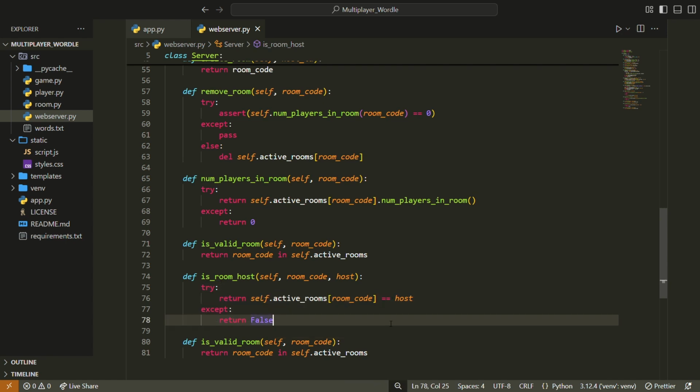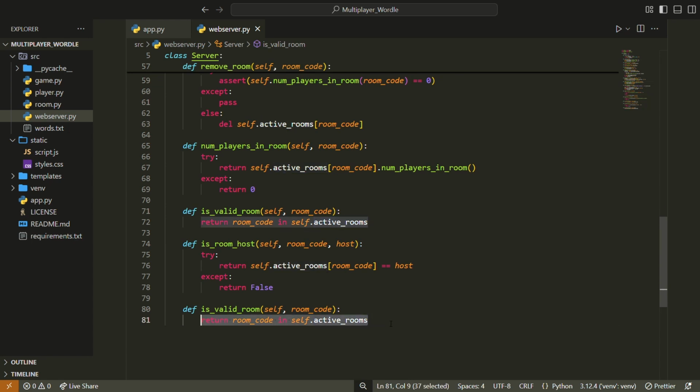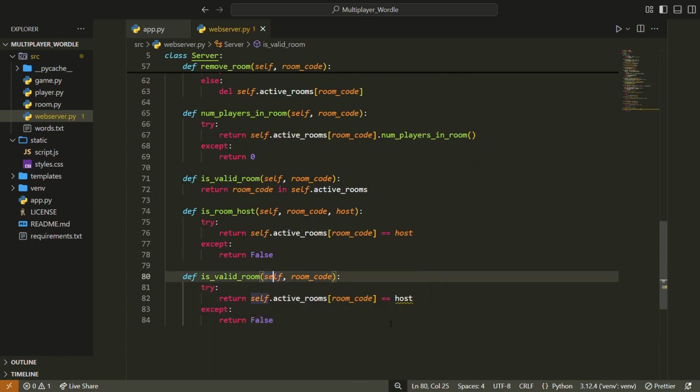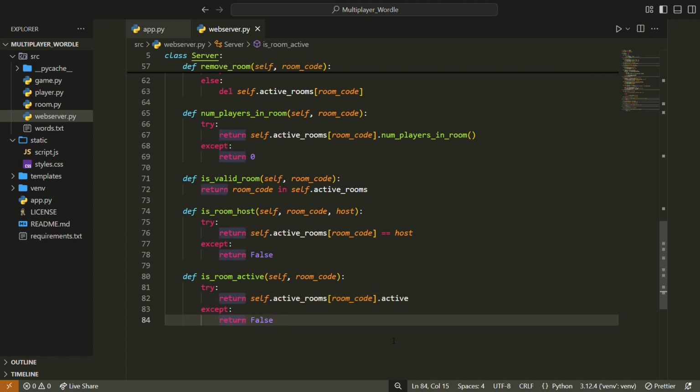We'll do a similar thing to check if a room is active, that is, if there is a round that's currently running in the room, because we do not want players to join in the middle of a round. So we will write an isRoomActive method for that and check if the room code is active. If there's any error, we will assume that the room is active to avoid any possible bugs that could arise.